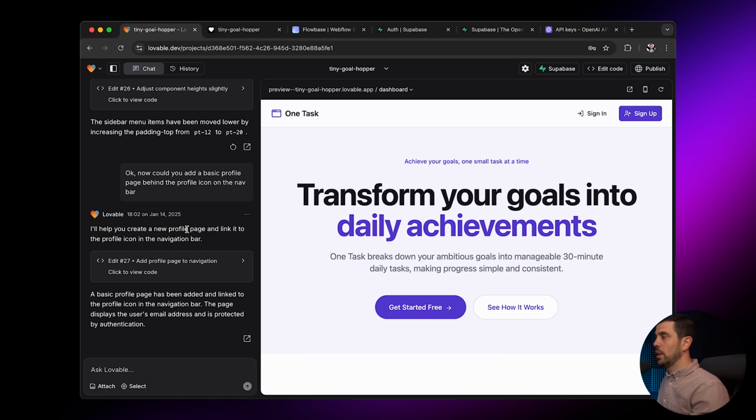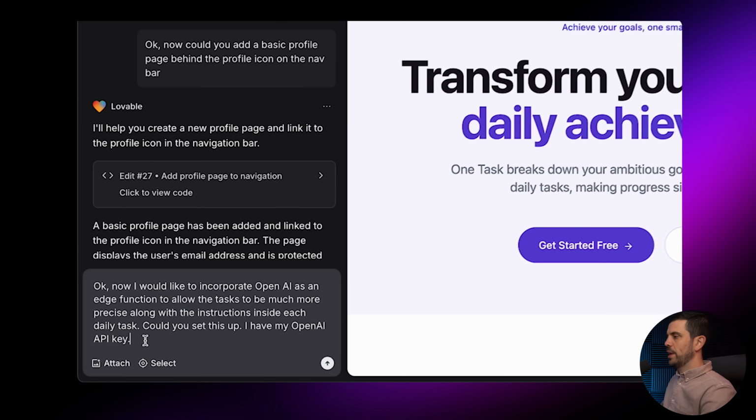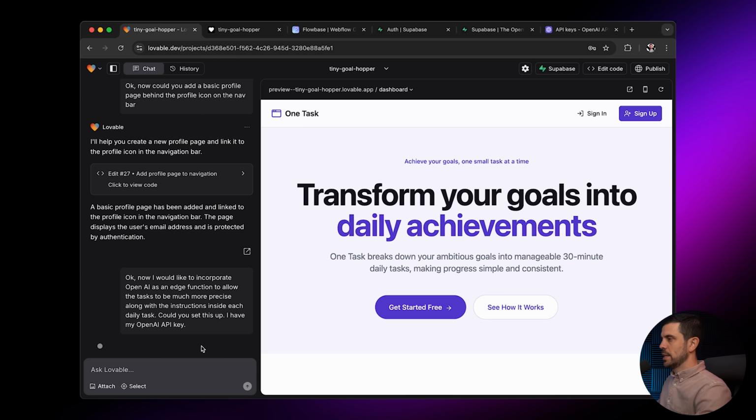Now I'm going to go back to Lovable, and Lovable is actually where we're going to command this. But a lot of the changes are actually going to happen in Supabase, because what this is called is an edge function. You don't really need to know what that means, but basically, to incorporate outside services, you're going to want to create edge functions. Now I'd like to incorporate OpenAI as an edge function to allow the tasks to be much more precise. This is going to tell it pretty much everything it needs to know. Let's go ahead and test this out. So it tells me I'm ready.